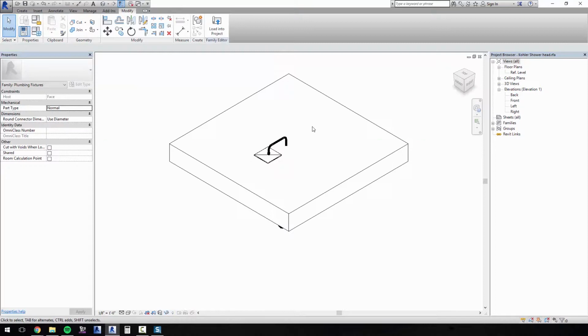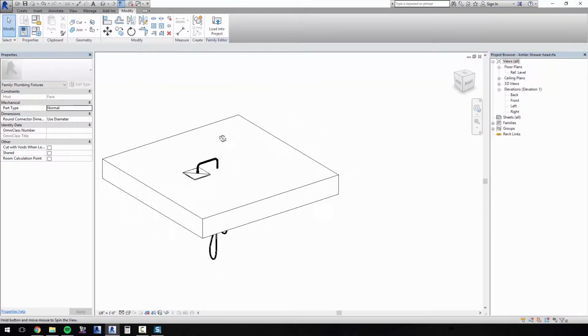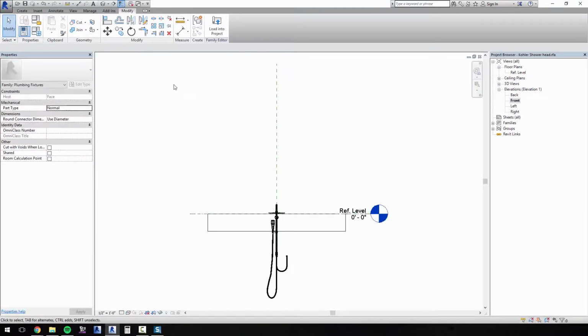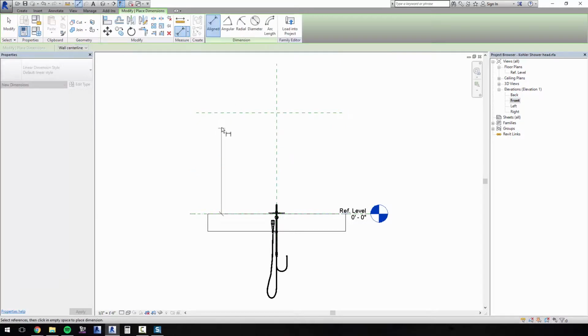Last thing I'm going to do is check it out in 3D and see what we're working with here. Now if this is upright and this is a face-based family, this face represents the floor. Obviously we don't want our shower head on the floor. So I can go to an elevation view and create a parameter that will control the shower head height. So if I draw a reference plane, I place a dimension between the floor and the reference plane.